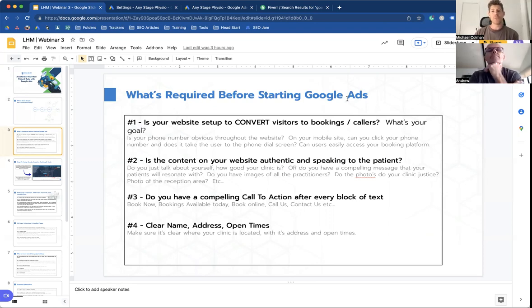So a few things before we get started with Google. So one, is your website set up to convert visitors? Is it really clear that they can book online? Is your phone number really clear as well? Or do you have other goals in place? Do you have a form on your website that you would prefer people to fill out, or do you just want them to make a booking online?